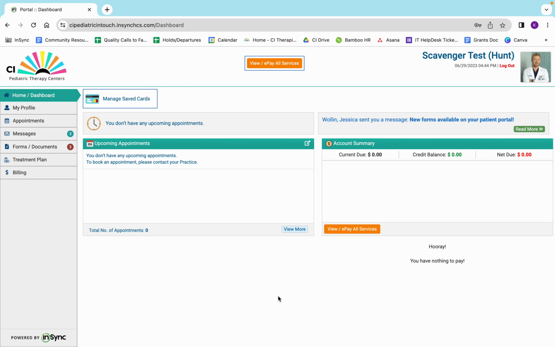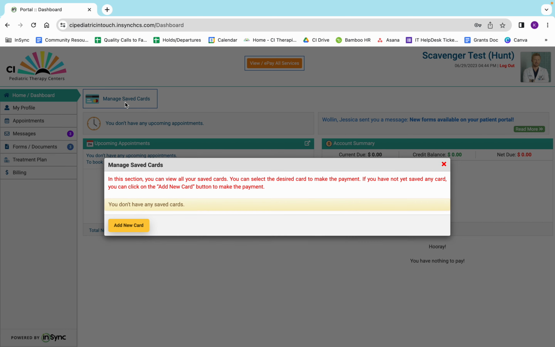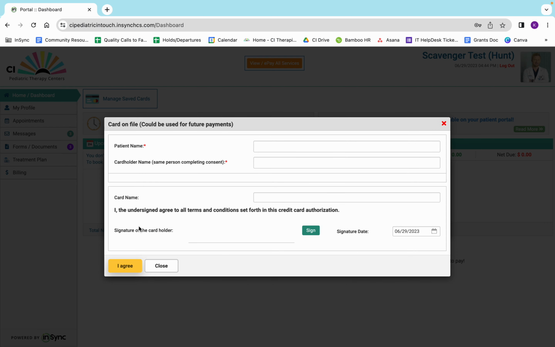How to add a credit card to your patient portal account. First, you're going to select Manage Saved Cards, Add New Card. The patient name should be the full legal name of the person receiving services at CI. In this example, it's going to be Scavenger Test, and then the cardholder name.